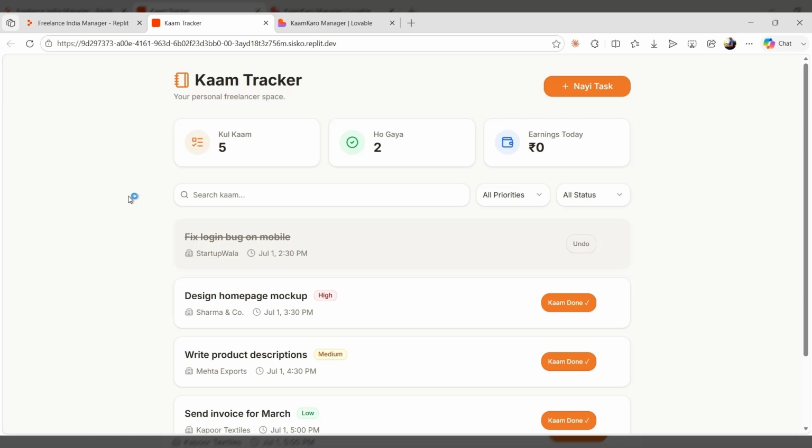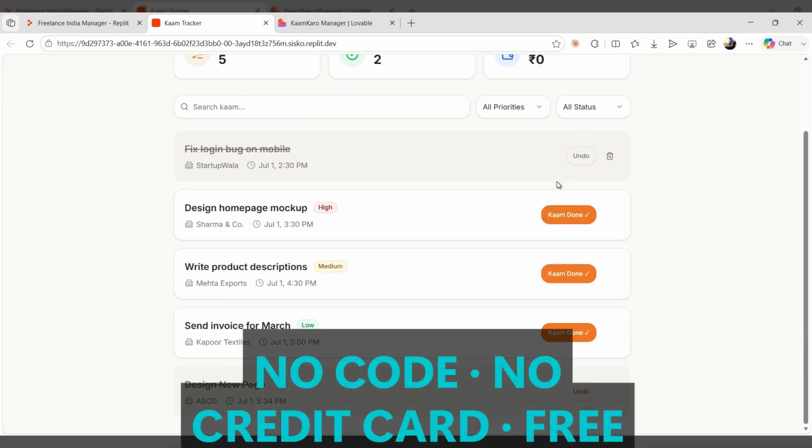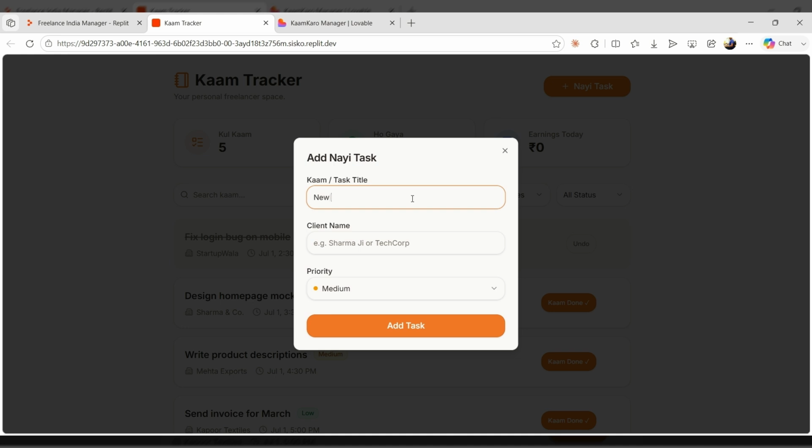I just built a fully functional web app in under 10 minutes. No code, no credit card, completely free, and I did it twice on two different tools to find out which one actually delivers the better result.